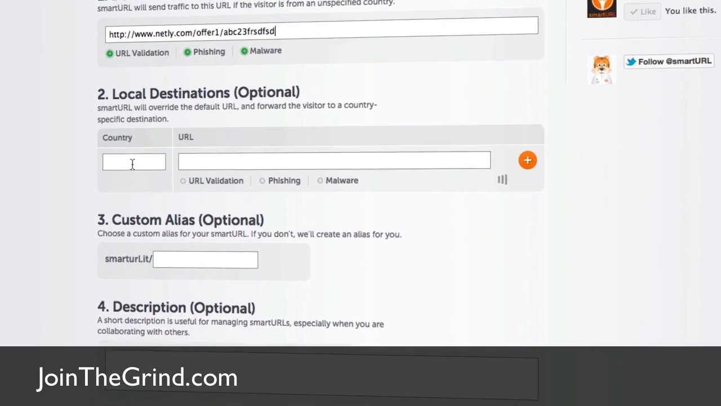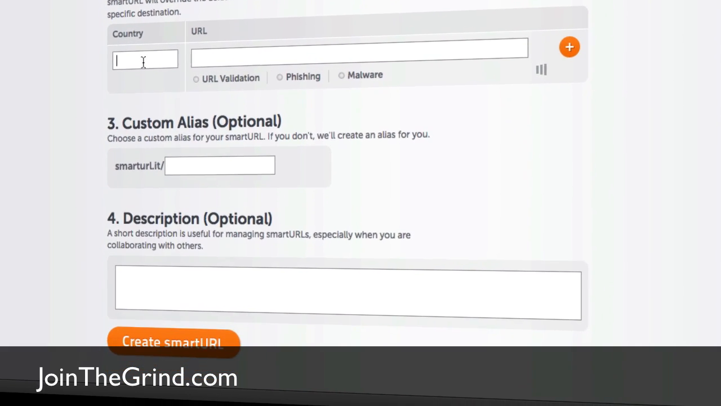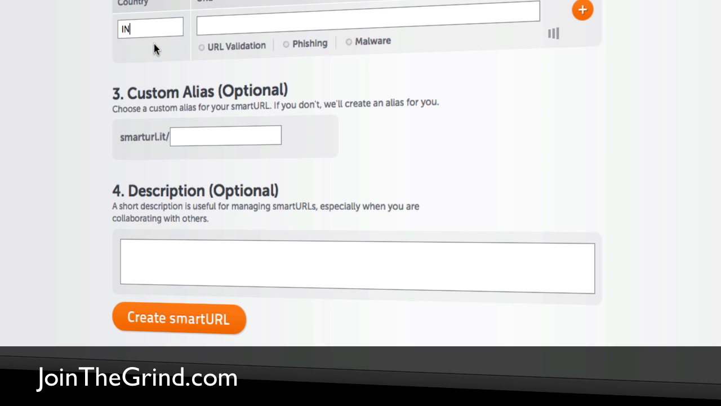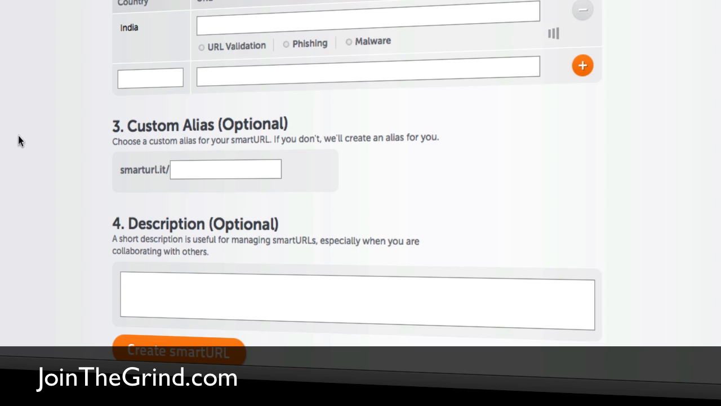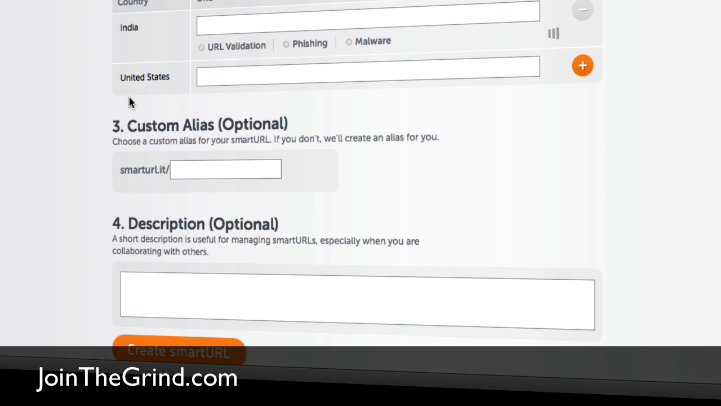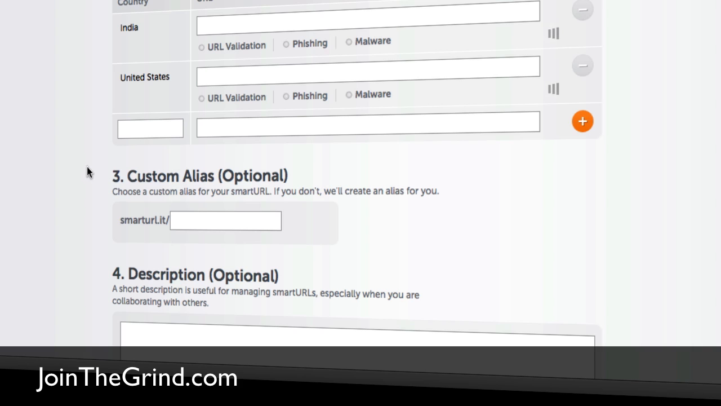So let's look a little bit further. Let's say we had an offer for dating, and we wanted to have a link that goes to India. So let's select India, and if we had that specific link, we would put it in here. And then let's say we want to do one for the US. So we would do the United States, okay? Then we put that link in there for our next dating link, and so on and so forth. You just keep adding country codes, and then you keep adding the specific URL based upon that country code of where you would want them to go.